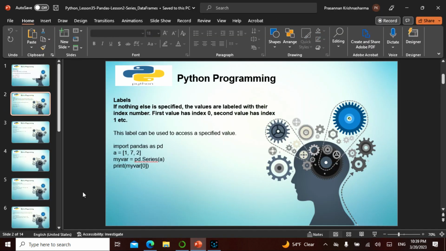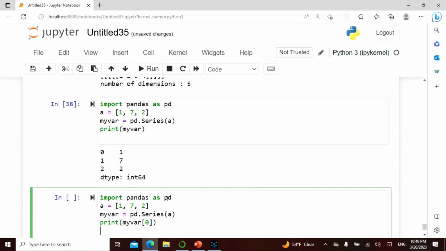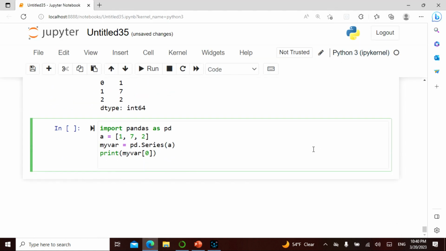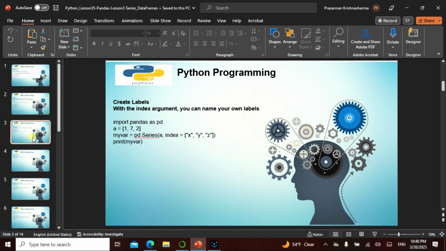What is a label? If nothing else is specified, the values are labeled with their index number. The first value has an index of 0, the second value has an index of 1, if nothing else has been labeled. So let's see this. Same thing, everything is the same, and we are taking index 0. So this should be 1, right? Yep, 1.